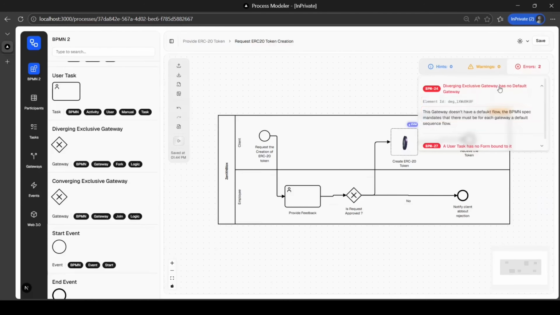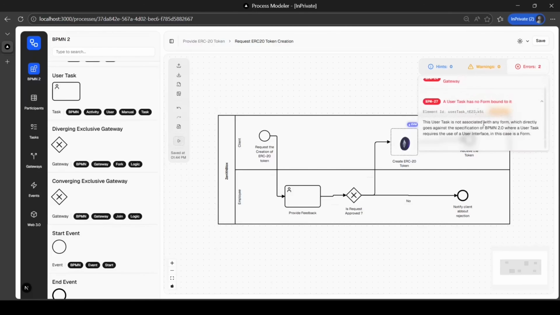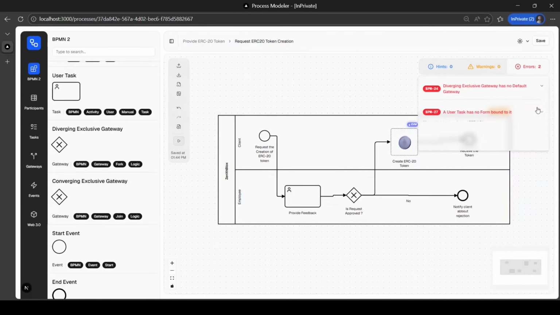There are two errors, one informing you that there is no default sequence flow of the diverging exclusive gateway, and another one letting you know that a user task inside of your process has no form bound to it. In order to fix these issues, you can head directly to the element and click on the Properties option.